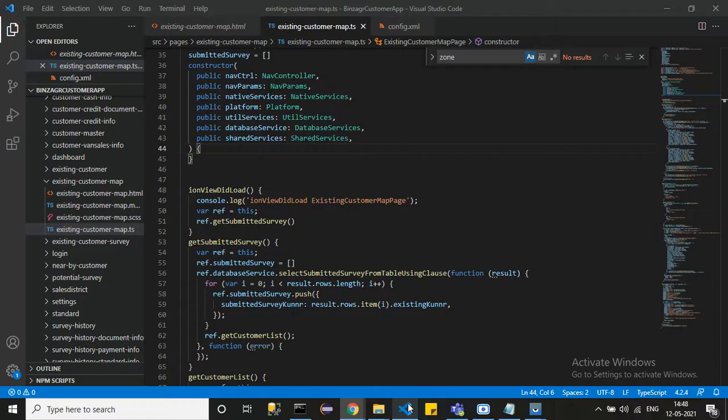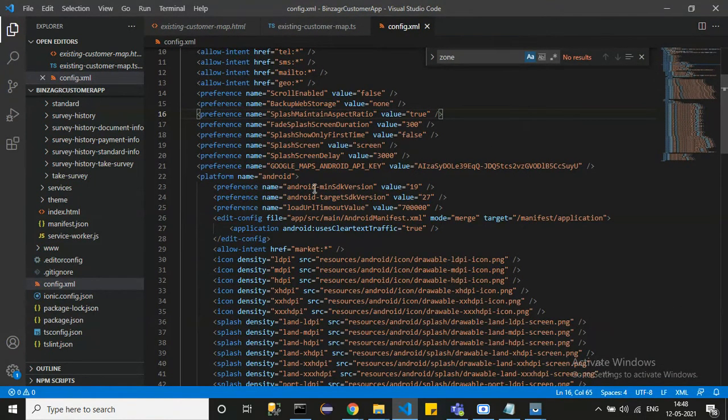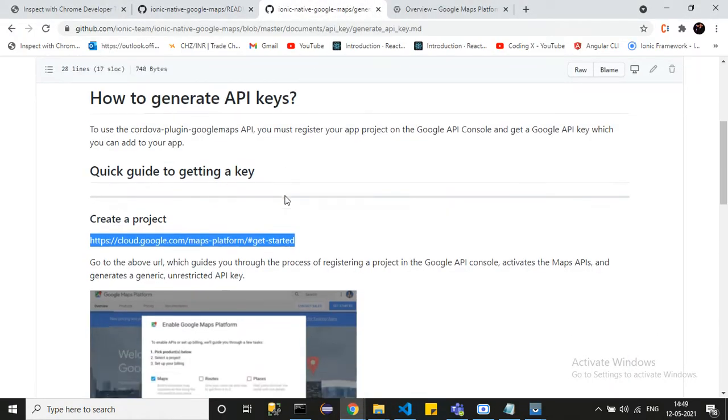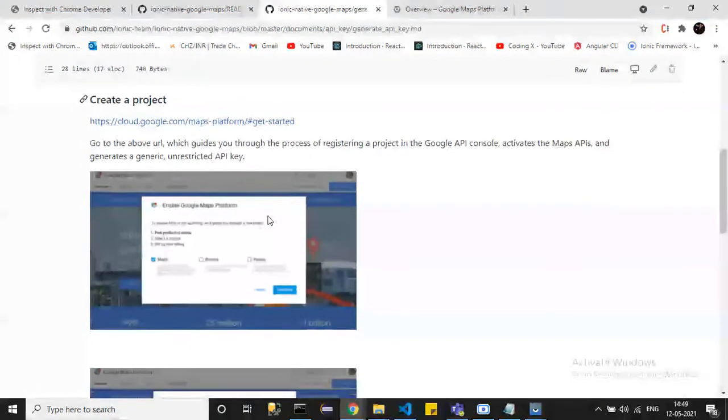you have to go to your application's config.xml file. In the config.xml file, here you have to add the preference Google Map Android API key. Here, this is the API key which you want to create from your Google console. So, how to generate the API key? This I am going to tell you.